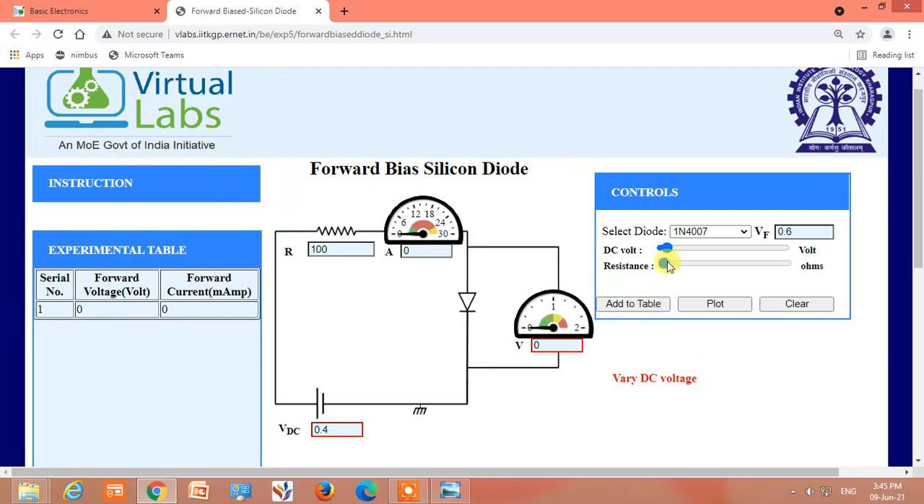Now again we will increase to 0.6 volts say. We have to do it very slowly. See, I have increased the DC voltage to 0.6 volt. Add to table, it will not show because now the current will start flowing.